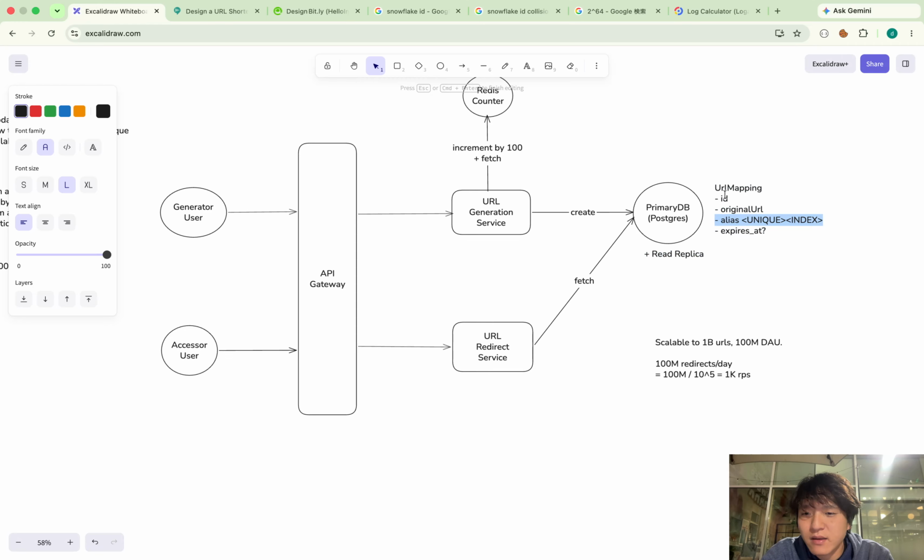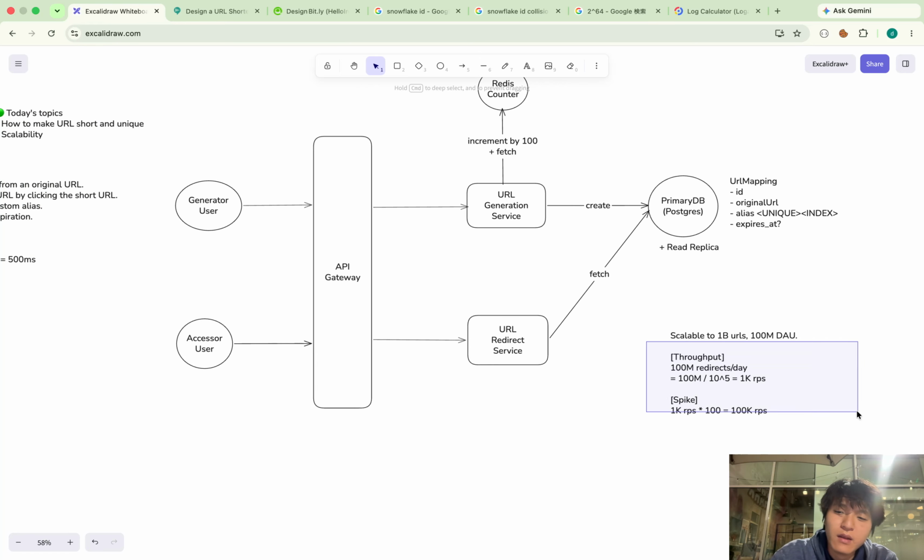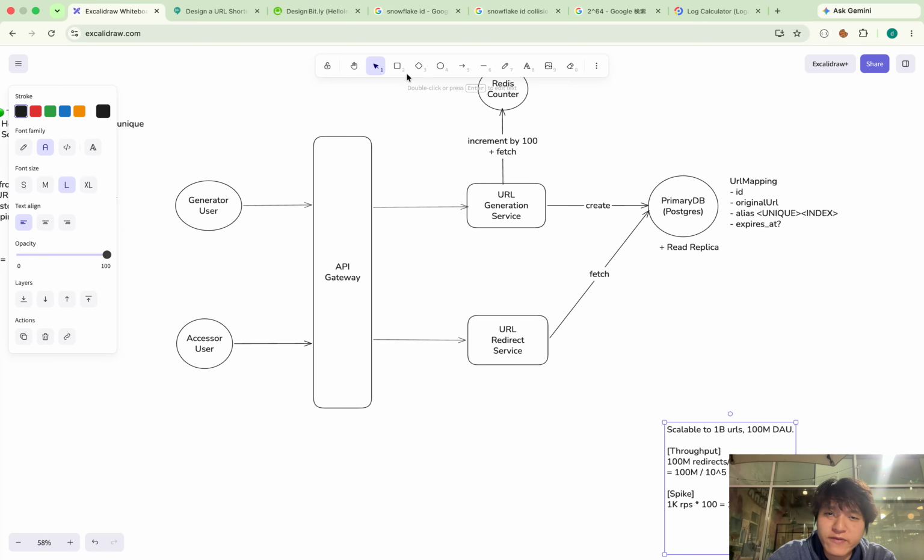Now I will talk about the spike. Let's say 1K requests per sec becomes 100 times. This happens, as I said, when the short URL is included in a post which became viral. In this case, the problem occurs. Typically, PostgreSQL cannot handle 100K requests per sec with a single database. So what I can do is introduce a Redis cache here.